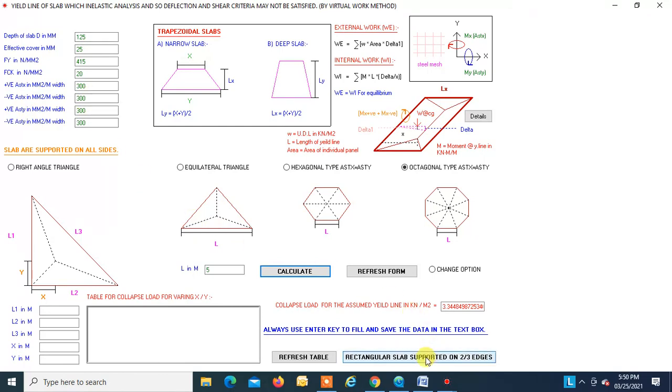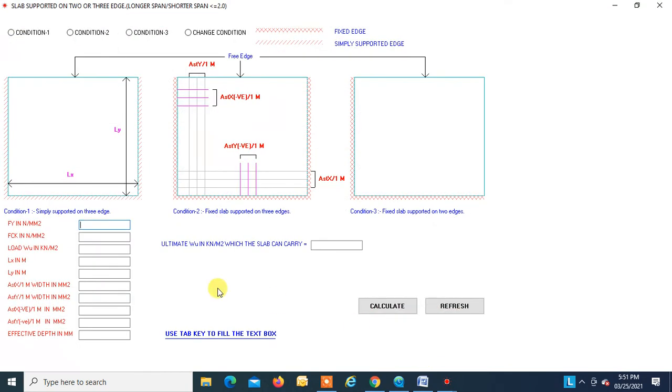So these are some non-typical slabs which can come in practical field. Now, these are very common typical slabs which come in practical field: one edge free and three edges simply supported; one edge free and three edges continuous or restrained; two edges free and two edges continuous or fixed, you can say. Fine, so let us take condition one.